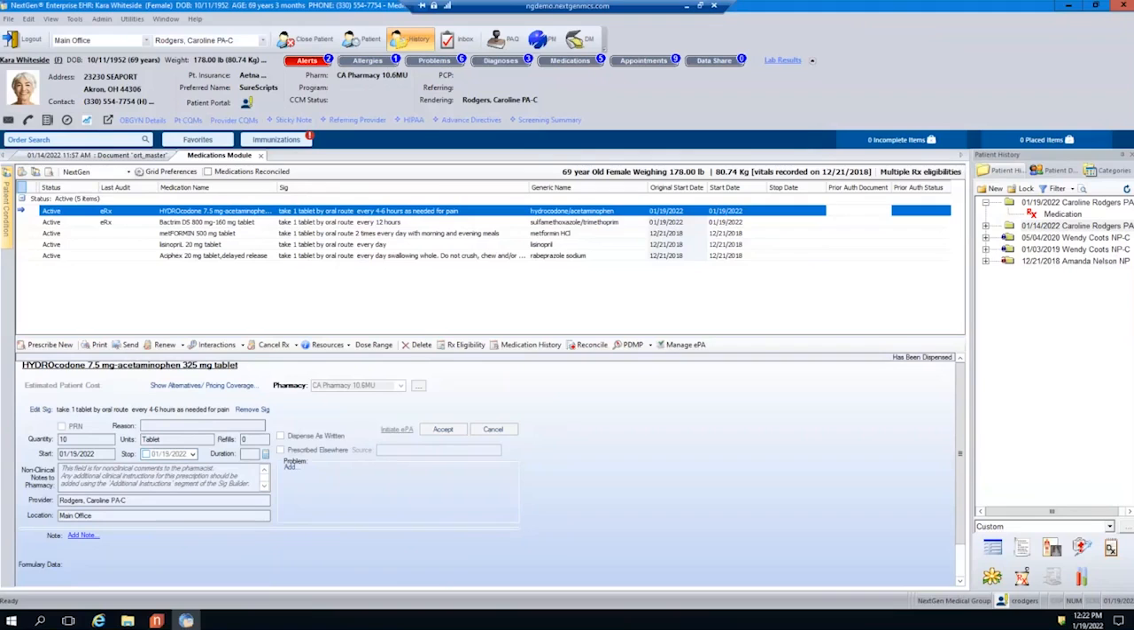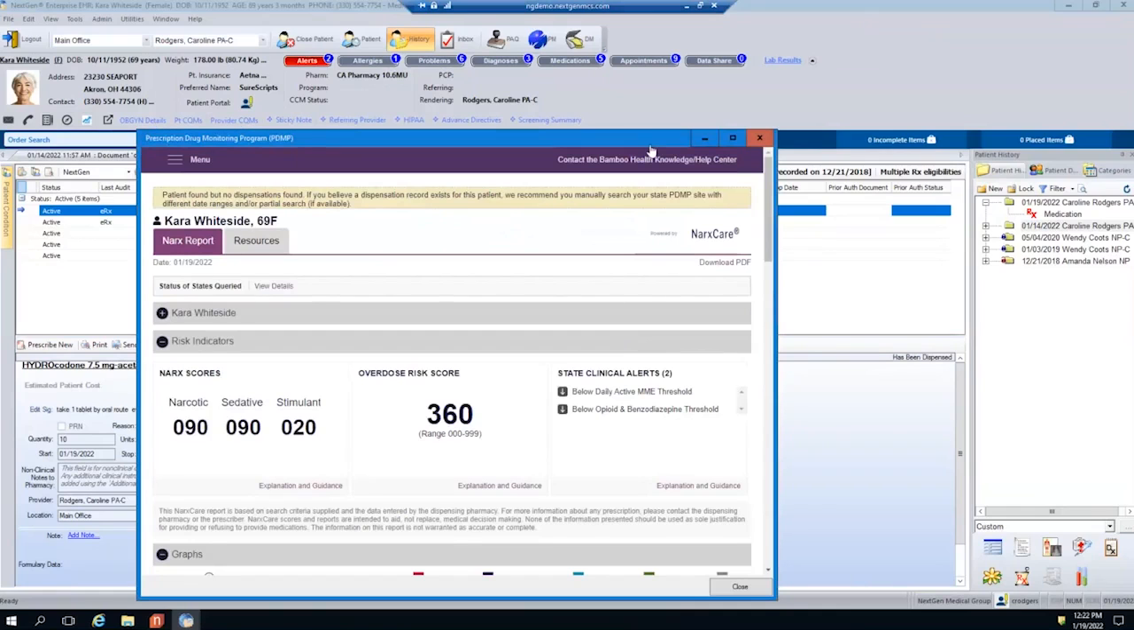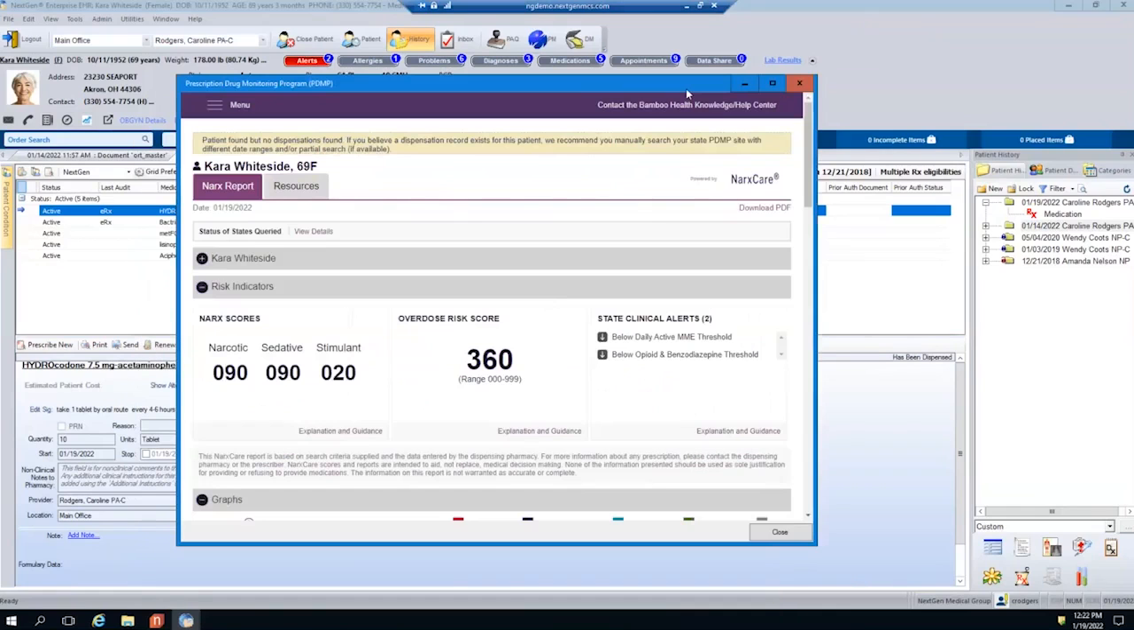Shirley asked about, could we go over the PDMP button on the med module? And I think we covered that earlier. Yes, so she's got her arrow pointed to that right there. So you can click there and get the same report as we described earlier.